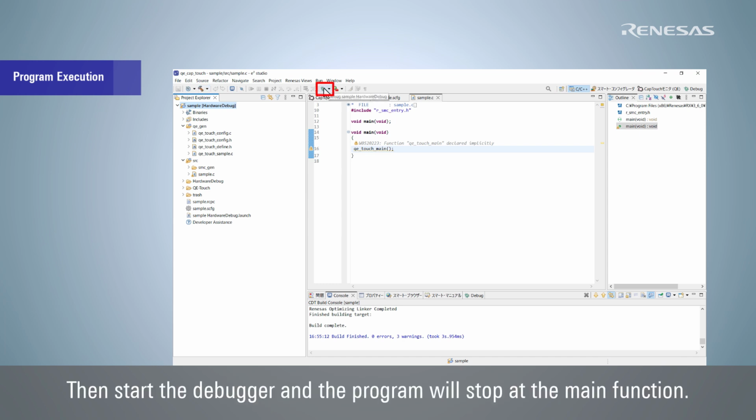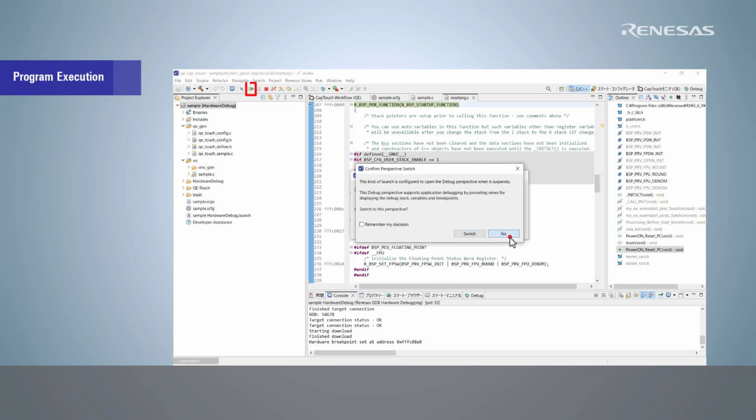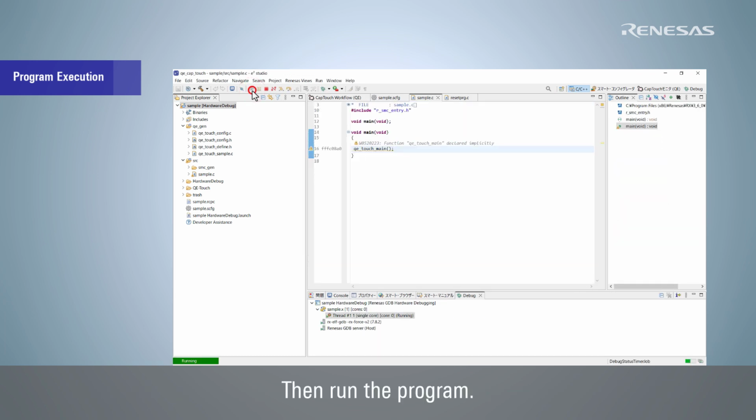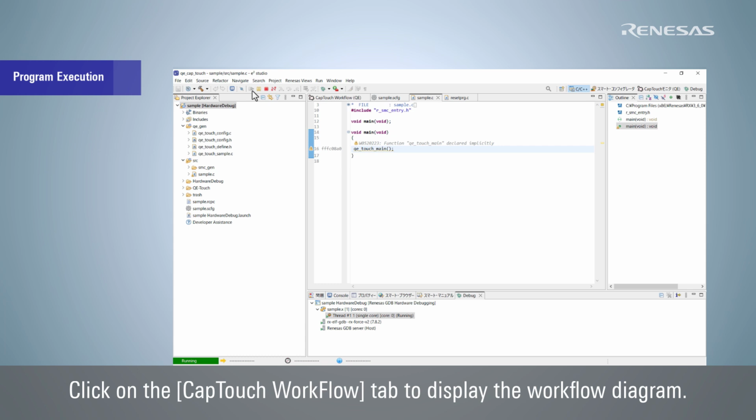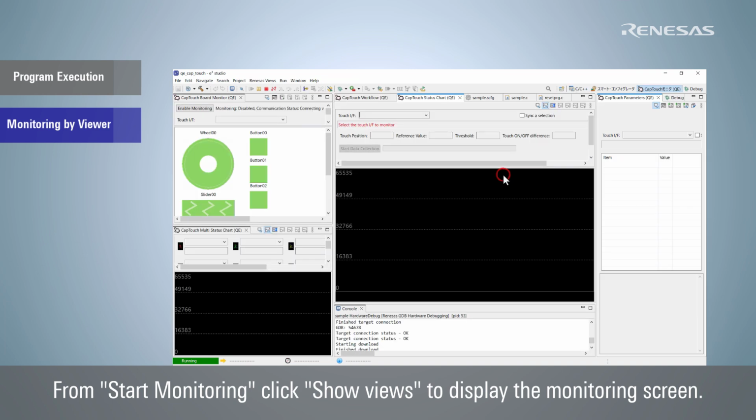Then start the debugger and the program will stop at the main function. Then run the program. Click on the Cap-Touch Workflow tab to display the workflow diagram. From Start Monitoring, click Show Views to display the monitoring screen.